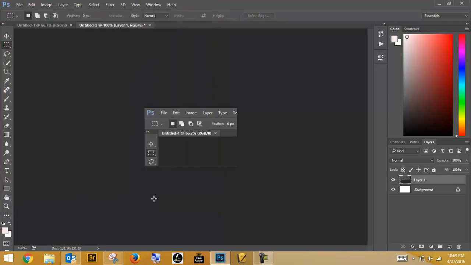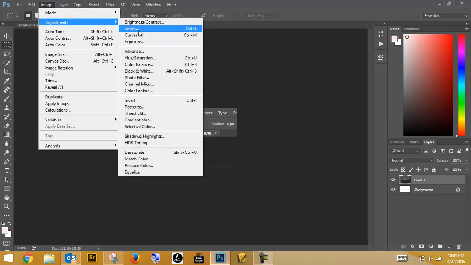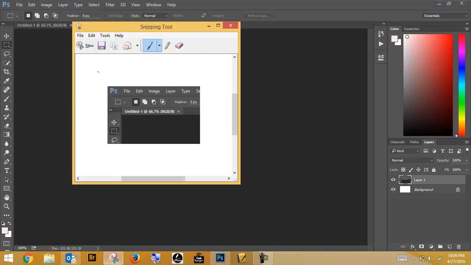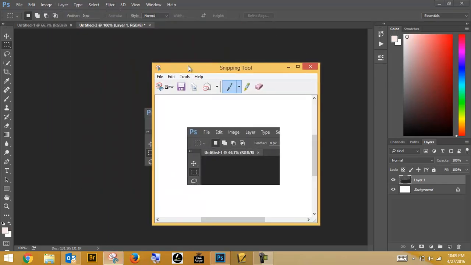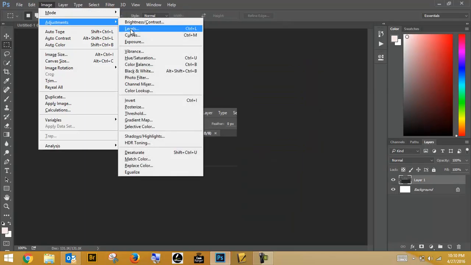Your other option is for when, for example, I want to get a screenshot of Photoshop like this, but every time I have it like this and I click on the Snipping Tool, those menus go away and those options aren't there. So instead of using the Snipping Tool, I can go to Image, Adjustments, Levels, let's say. If I leave it just like that, then find the Print Screen button in the top right-hand corner of your keyboard and press that.